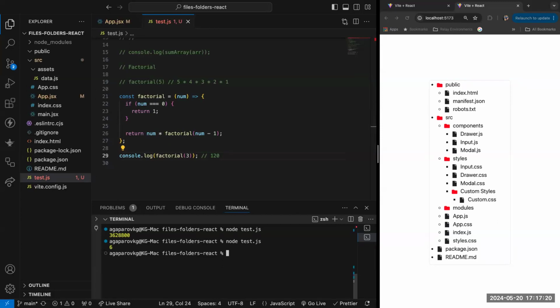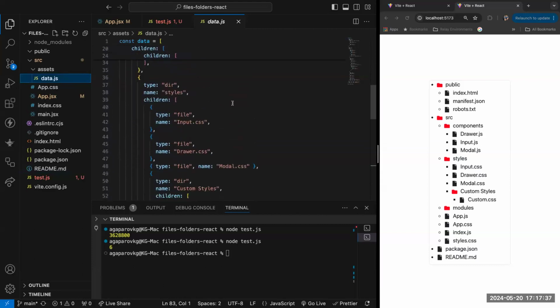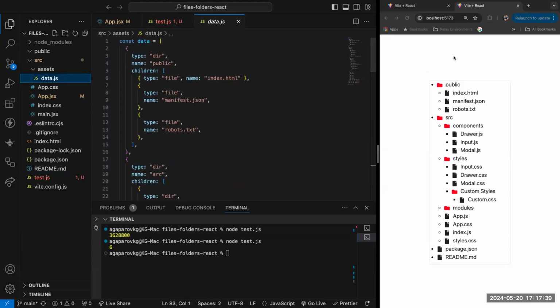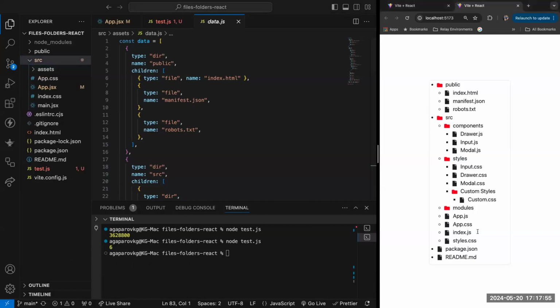So when we are doing this project right here, we will be using the same concept. We're going to use recursion, and the data will be an array of objects. Okay, an array of objects. As you can see right here, public, right? It's kind of like our project setup. We don't have node modules, that's fine, you can put node modules. And we have public, we have src. Inside src, we have components, styles, assets, and so on. It's similar to our project setup.